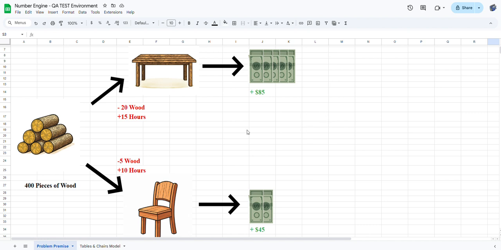And so the problem we're going to be looking at here is a pretty simple and pretty common problem that you'll find discussed in linear programming. This is what we're going to call just the tables and chairs problem. At its simplest, it's just designed to model a simple factory that makes two products from some single resource, which is just wood. So in this case, we're going to assume, hey, this factory has 400 pieces of wood.